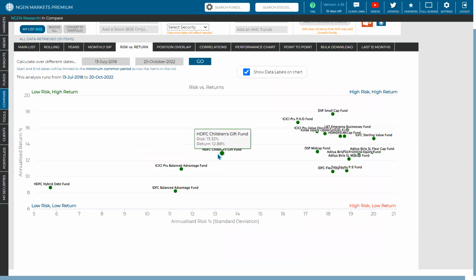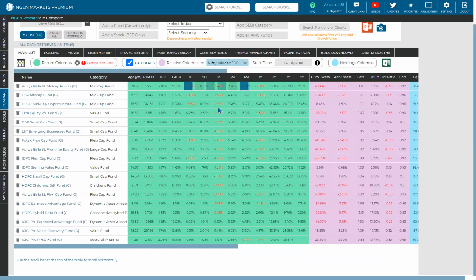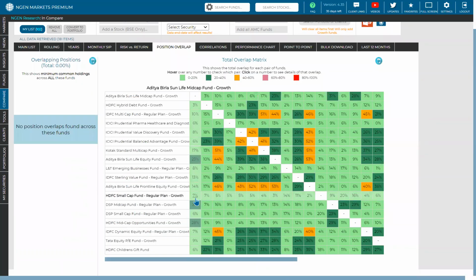And if you feel one of them should be removed, all you need to do is go back to the main list and remove one of them. So let's say Kotak Equity Opportunities is removed. And if it is removed, you can see in the position overlap, it is now negated. The 71%, 70% is now gone. And you can see other positional overlap, which you can deal with. So this is how you can use position overlap for effective diversification.